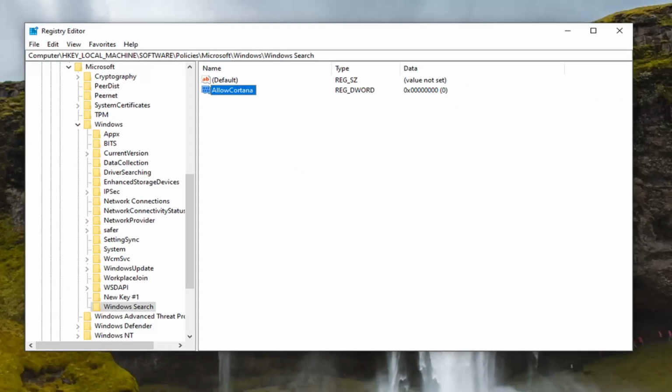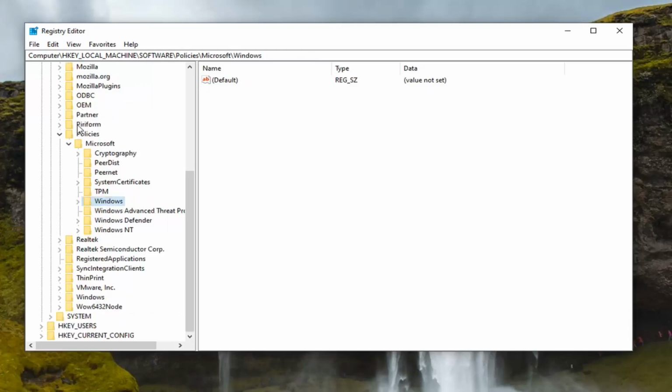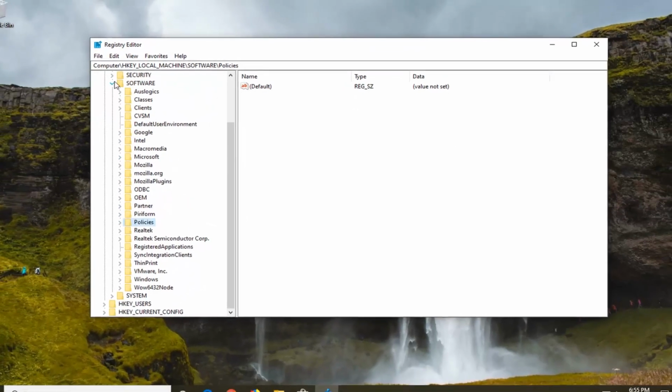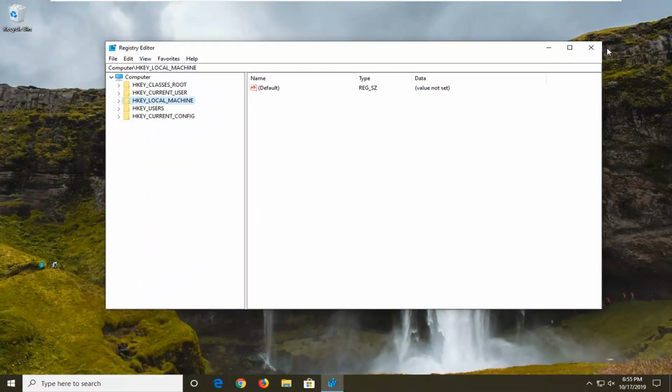If you want to enable it, you will set it to 1. If you want to disable it, you will have it turned off, set to 0. So pretty straightforward there. You will just close it all at this point, restart your computer, and then Cortana should be disabled.